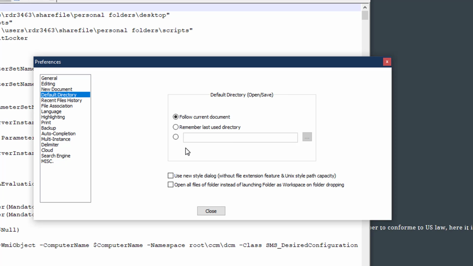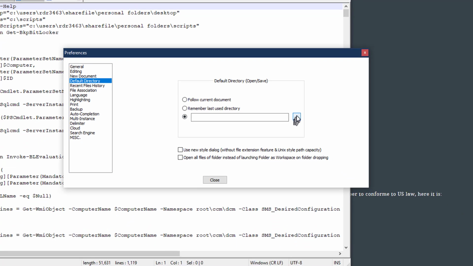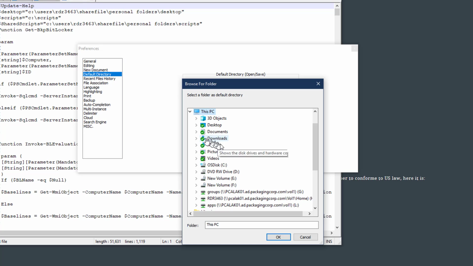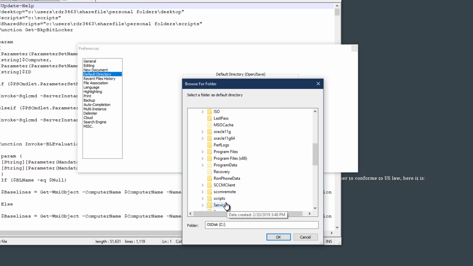Otherwise, when you save new files, the default setting is to open files or save files to the last place you saved them. If you're saving in a project folder somewhere or on the network, that can get you jammed up and cause you lockups. You can also remember the last directory used, but what I like to do is just give it a folder to save to by default.